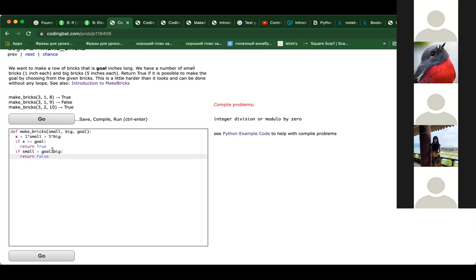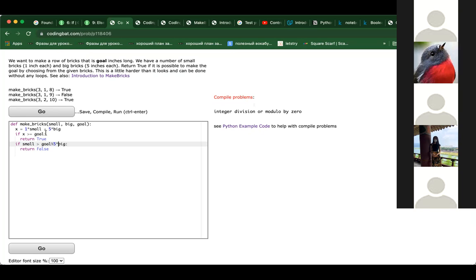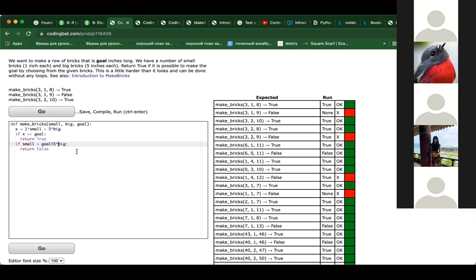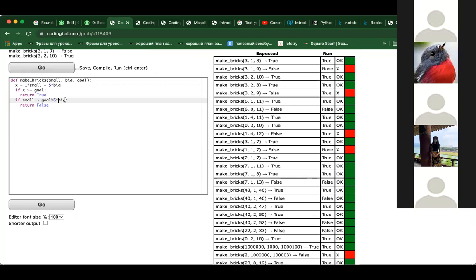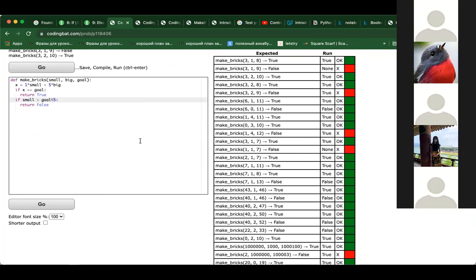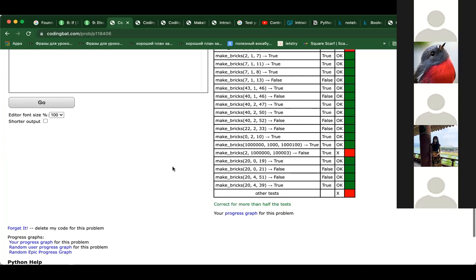By 0. It should be 5, no? Big. Because big is the number of bricks we have for big bricks. Yes. Okay, thank you. 5. Yeah. Not multiply, just goal modulus 5. Not multiply big. I see. Maybe. And we still have the same number or bigger.